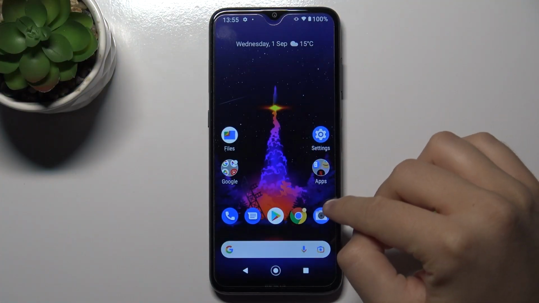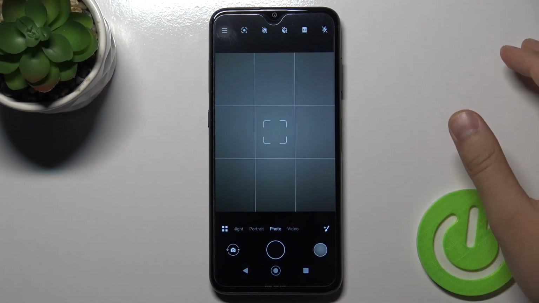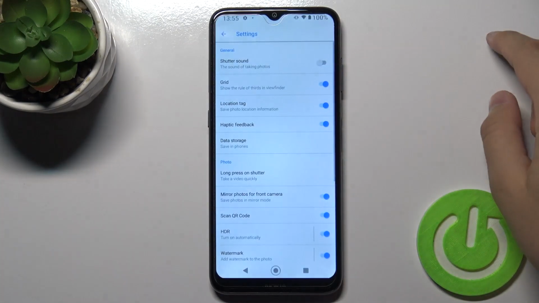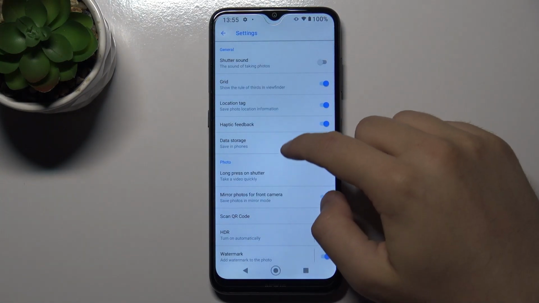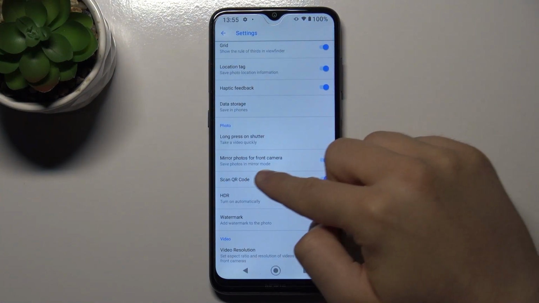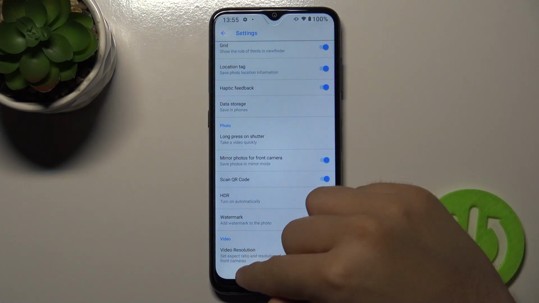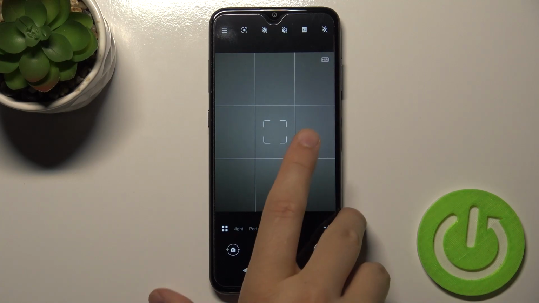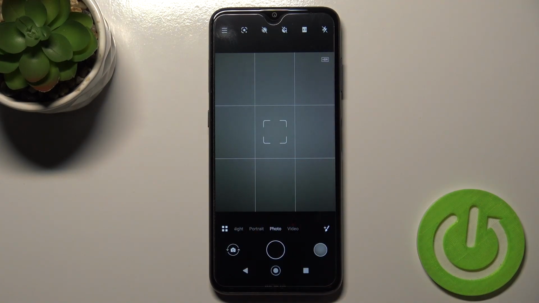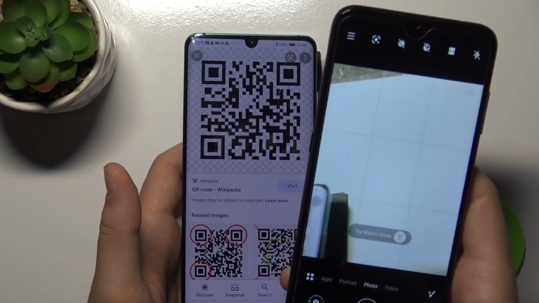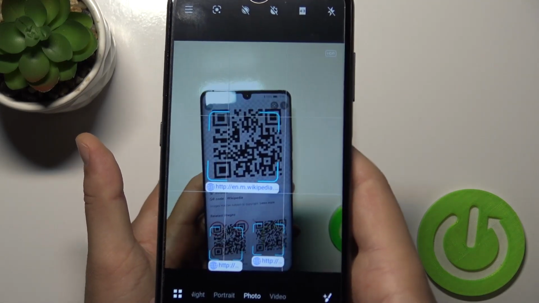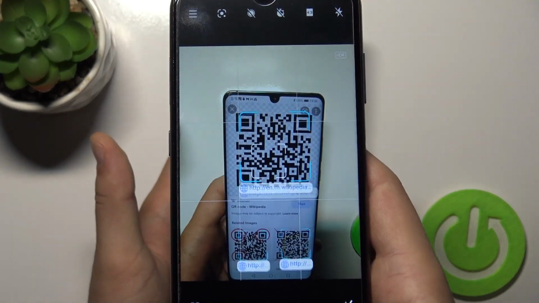Welcome. If you want to scan QR codes with your camera application on Nokia G20, you have to open the settings and then be sure that the QR code option is enabled. We have to tap on this feature. Then you have to go for the normal photo mode and grab your camera and then put the QR code on your rear camera.